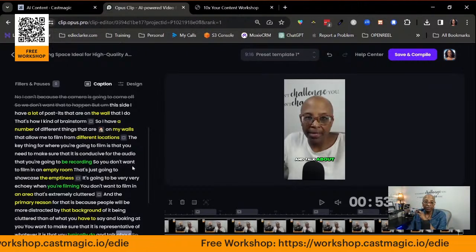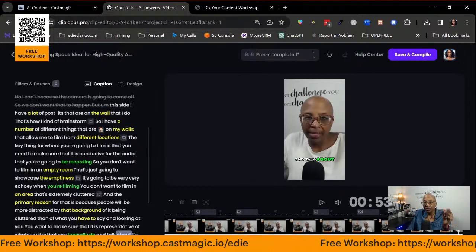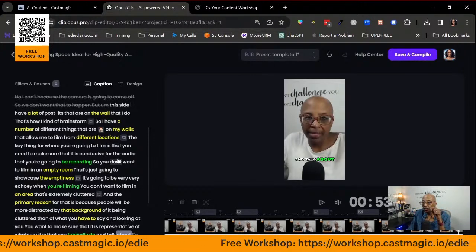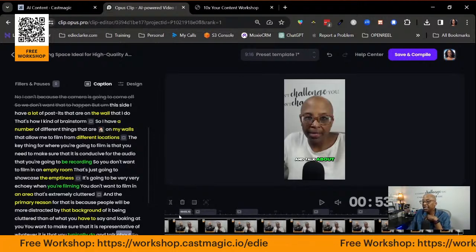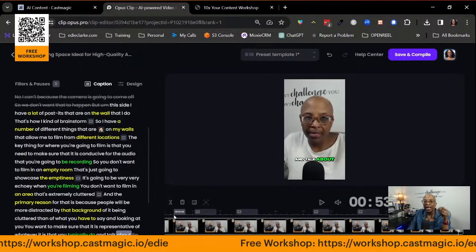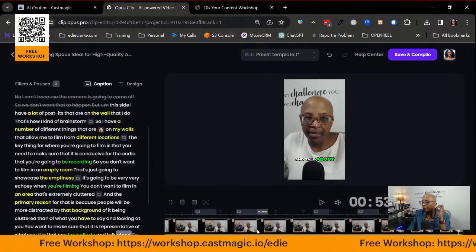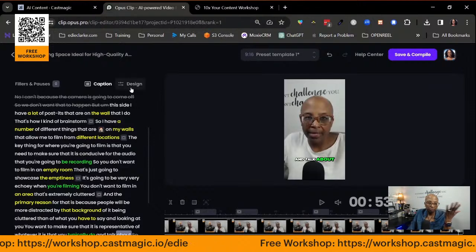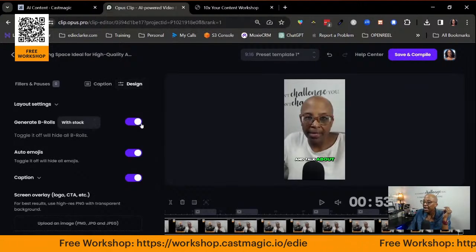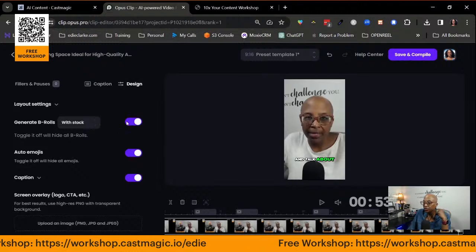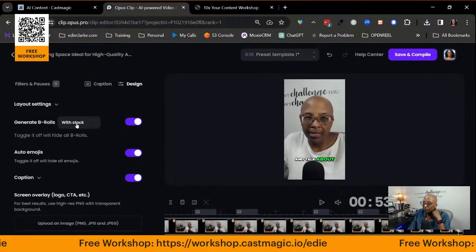The other cool thing that Opus does, and I have not been on the other ones recently enough to see if they do it, and this is a fairly new addition to Opus, is that Opus now allows you to add B-roll to your shorts or TikTok or your clips. You have to go underneath here to design, and you would have to activate it because it would automatically be turned off. And then it says here, generate B-rolls.